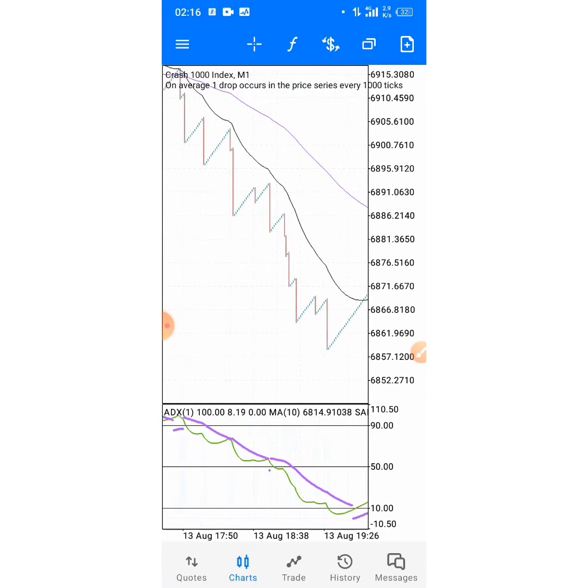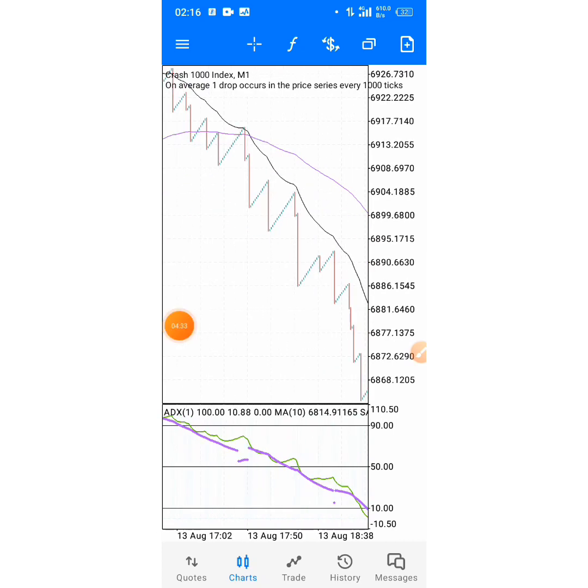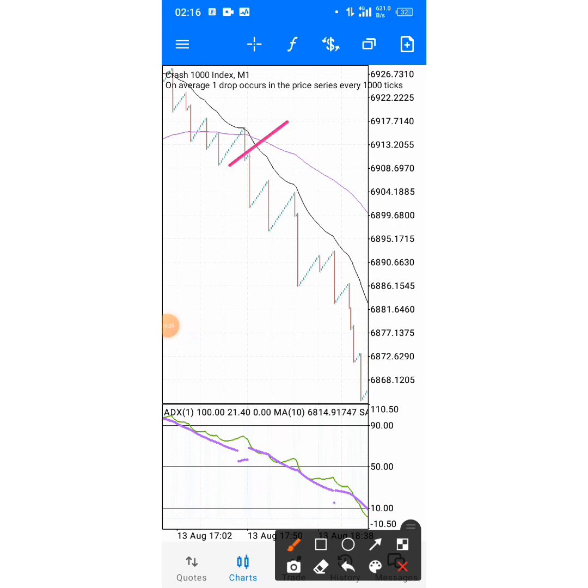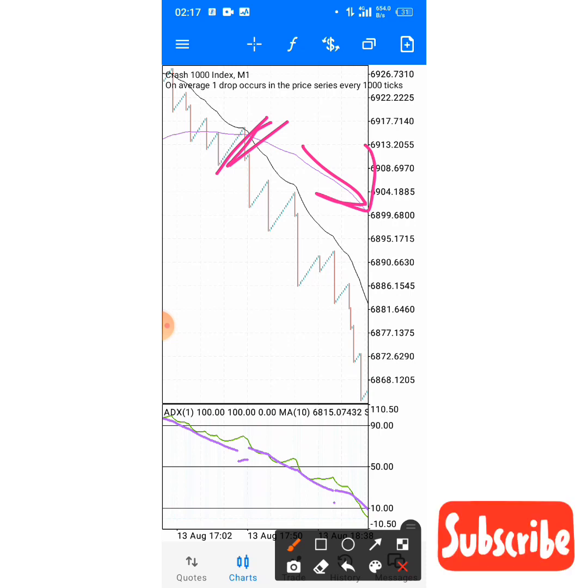So our first condition, we first look for the 50/200 cross right here. This cross right there. The 50/200 cross, we use it for market direction to determine the trend. In this case the cross is for a downtrend, so we're only going to be looking for sell setups, and this is Crash 1000. So we're looking for spikes in this one at this time. This is the 1 minute time frame.